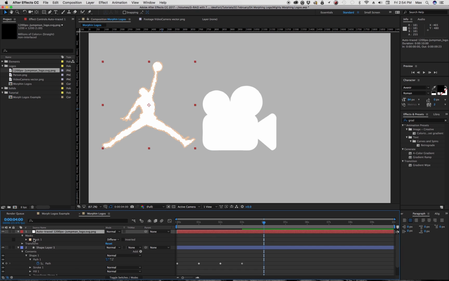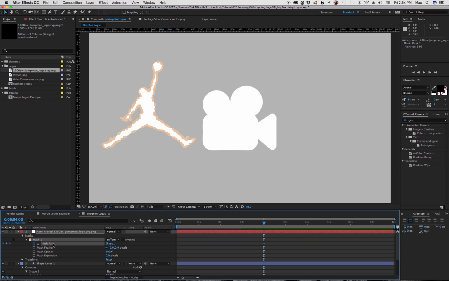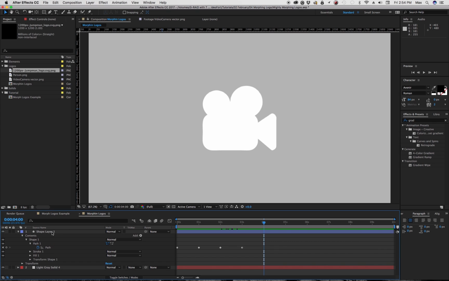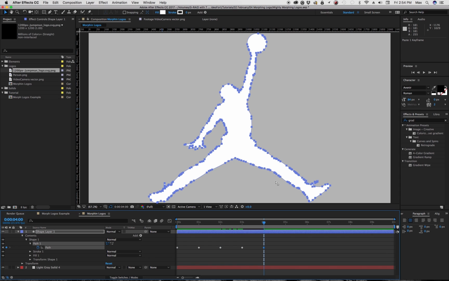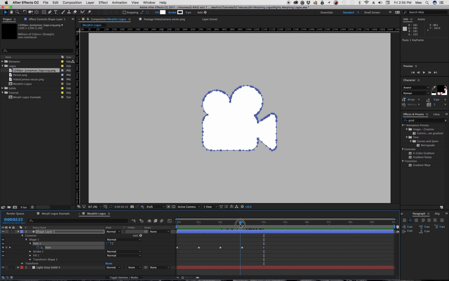Go to Mask, Path, Control C. Delete this for now. Delete the auto trace layer. Go into your shape path and Control V. Okay, now a little tricky thing that you guys may end up coming into. If your logo is too big, which is what it is right now, right? I want the Jumpman to be about this size.